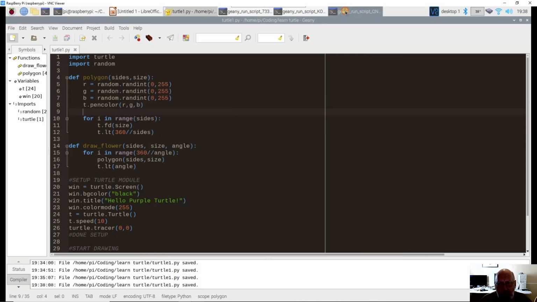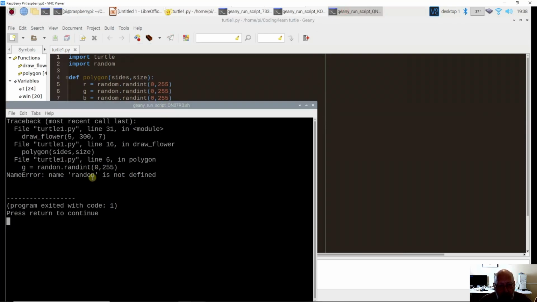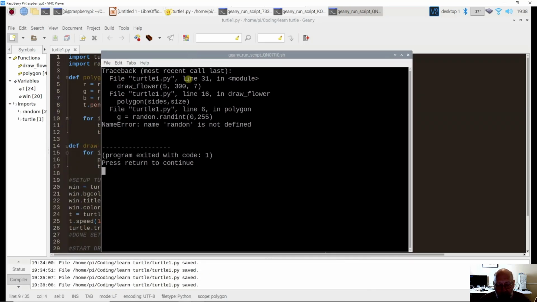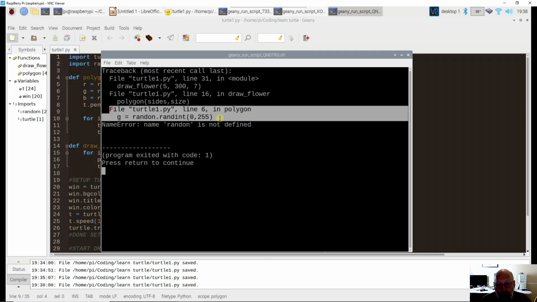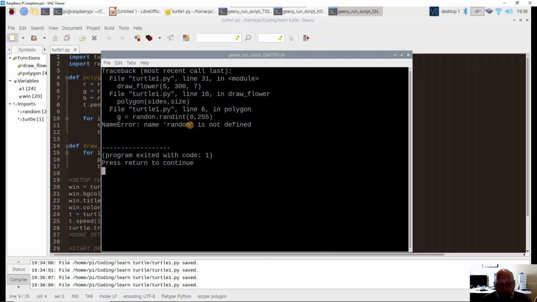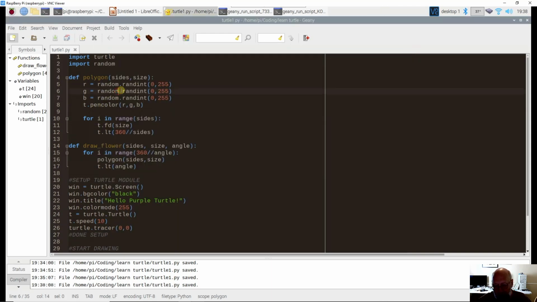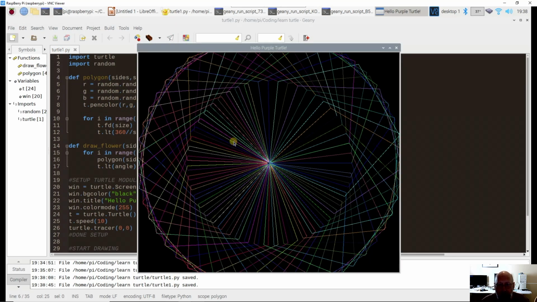Oh, I've got an error. What have I done? Oh, random is not defined on line 6. Python error messages are usually pretty easy. I'm going to trace this all the way down to the line just before "random is not defined." That gives us our actual error. It says line number 6 in Polygon, in our function Polygon. So let's go to line number 6, and sure enough, there we go. Random. Of course, I'm totally doing this on purpose to demonstrate this to you. Oh, there we go. It's starting to look really cool now.